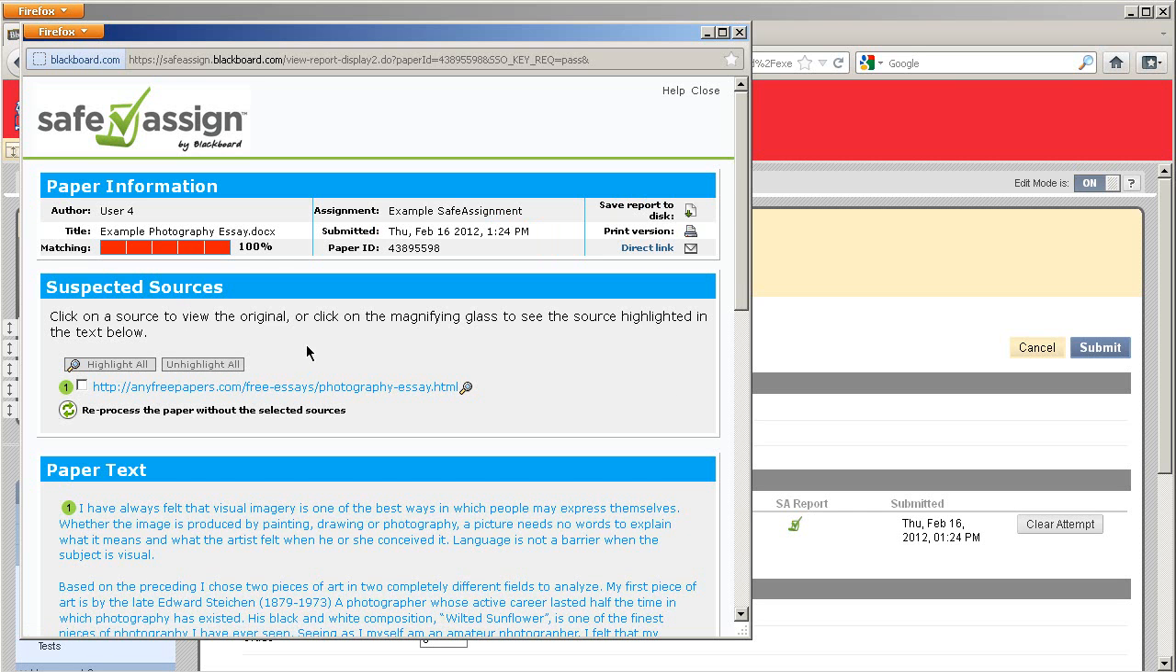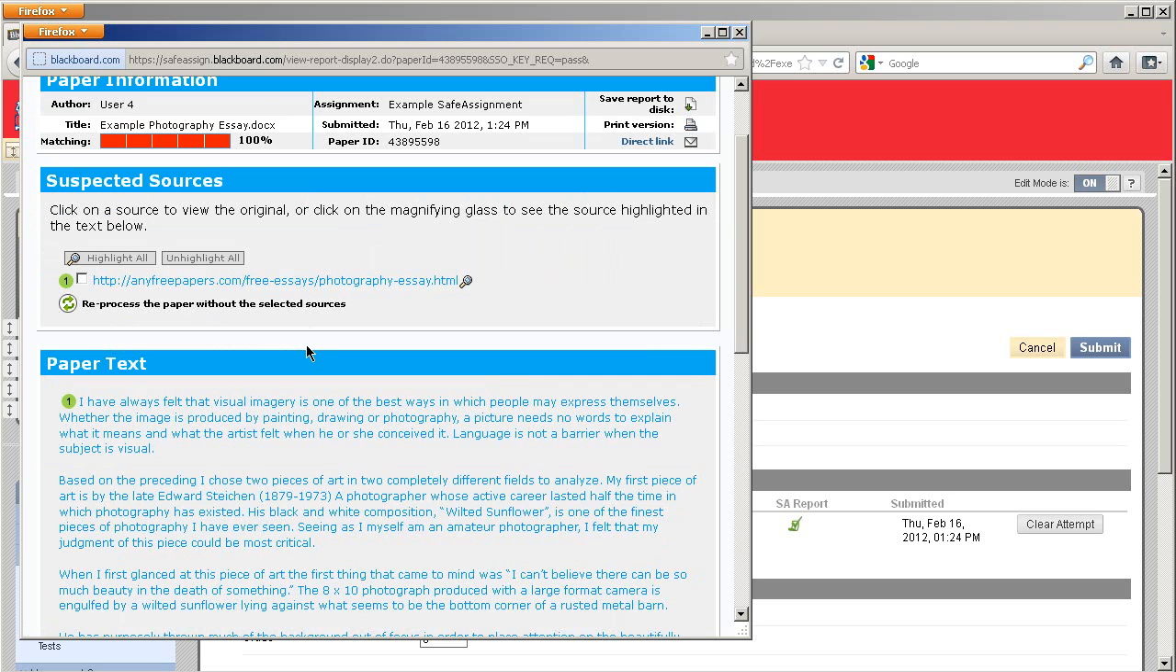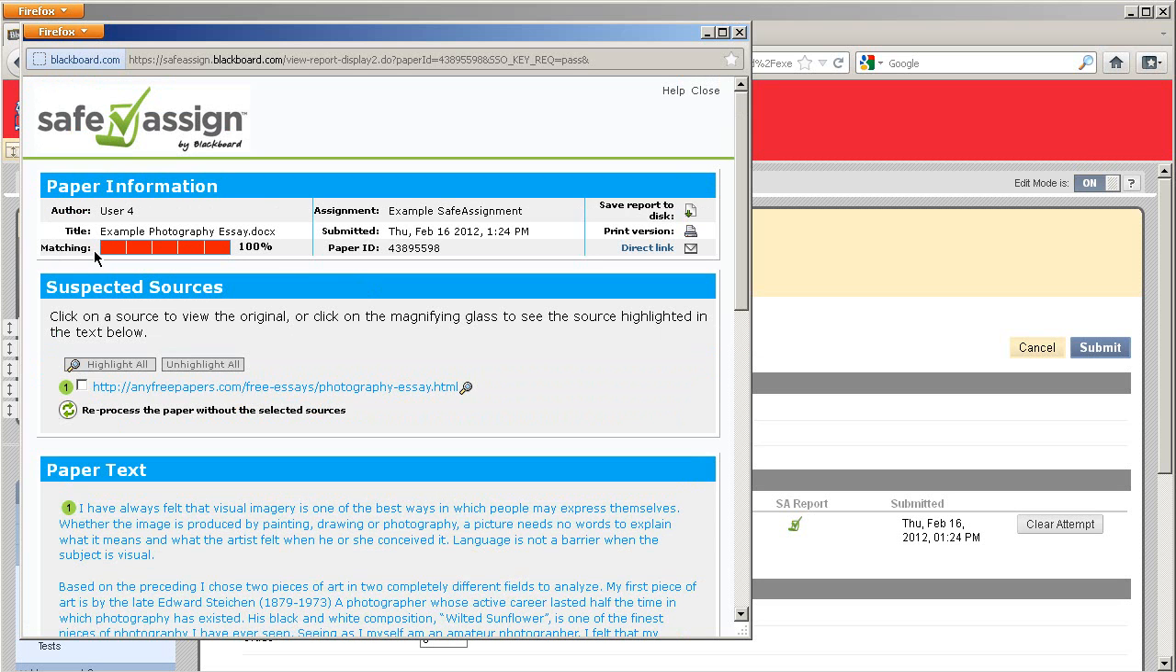Basically, this paper only had one suspected source, but it was a big one. If we highlight over the top, it shows the website that the plagiarized content came from, and it highlights it in the paper text below. So you can see in the matching up here at the top, it's at 100%. That basically means that 100% of this paper was plagiarized from anyfreepapers.com.